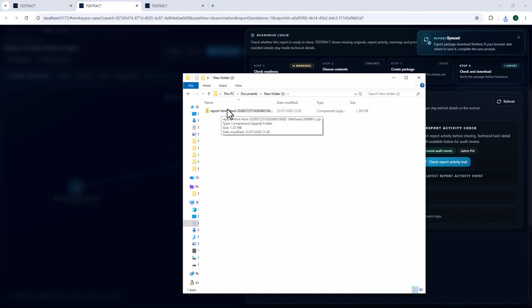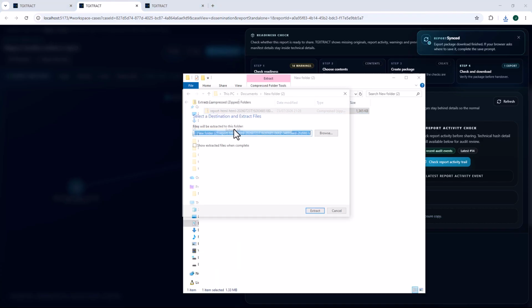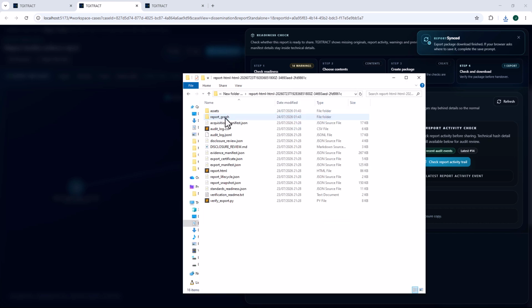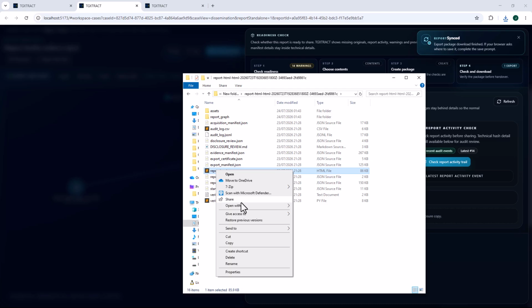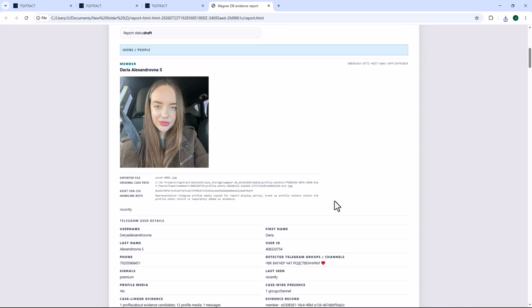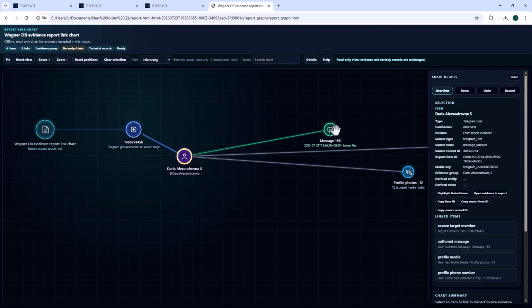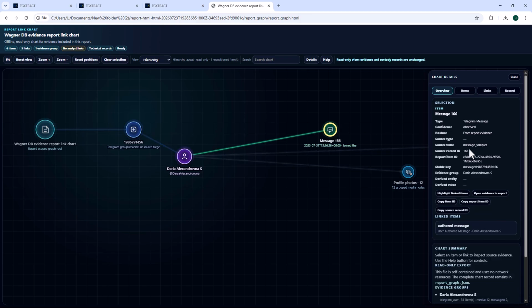So here we have the report. Right click and extract all. So that's going to extract it into its own folder. And here, very simply, we just open up the report in HTML or PDF. There it is. There is everything. And we can open up the link chart, same as inside of the app as well. We can move the nodes around and we can see the evidence when we click on it.